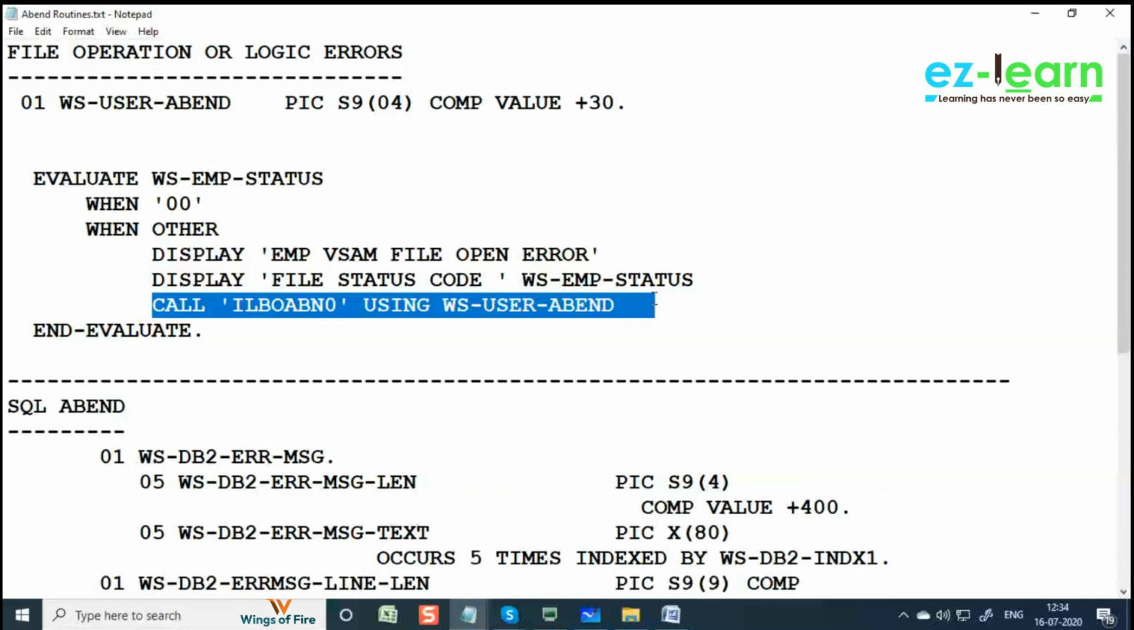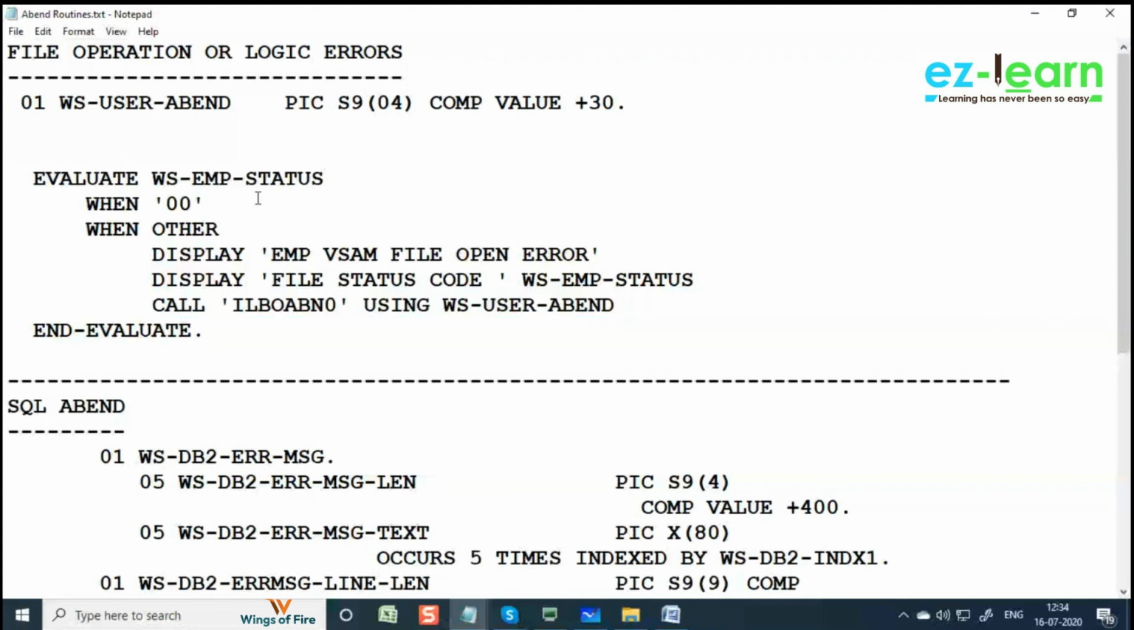So usually here in this training we are giving it while opening, closing the file, read error, write error, okay, for rewrite or delete error. For file handling we are giving it. Even for DB2 also we are supposed to give ILBOABN0. So how do you use it? Just define a variable, user abend S9(04) COMP, value say plus 30, because it's a signed variable. If it's non-signed, just give 30.